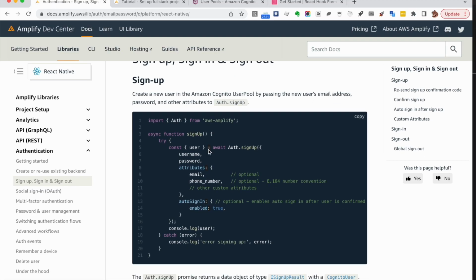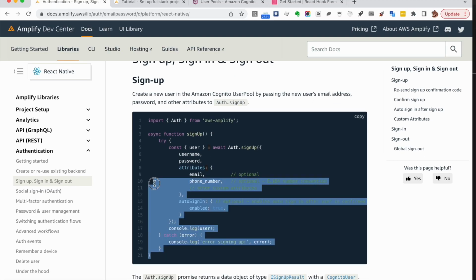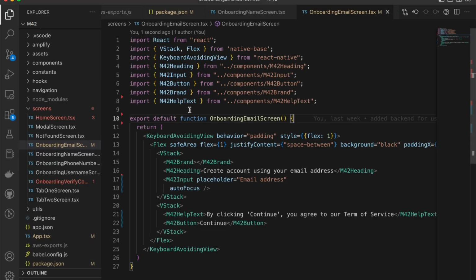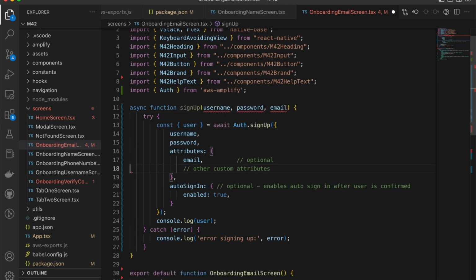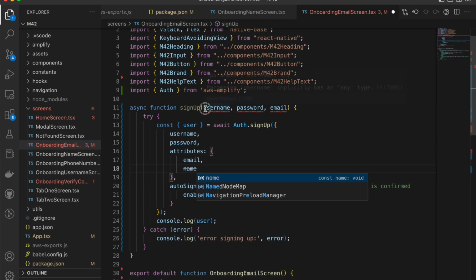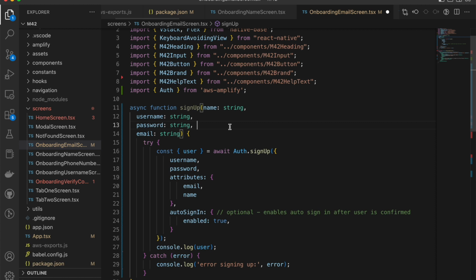Let's first copy the sign-up API into our page. This is the function we'll be calling to register a user. As we use email as a registration verification method, the email address will be mandatory. The user's name is another mandatory field we explicitly asked for on the first screen. The sign-up function we created takes 4 parameters.